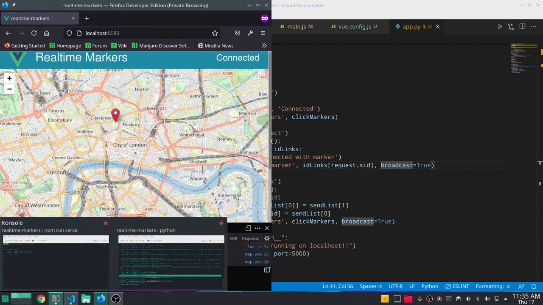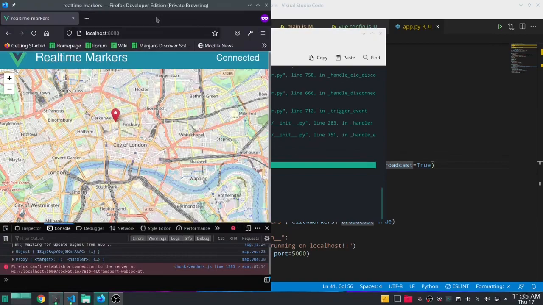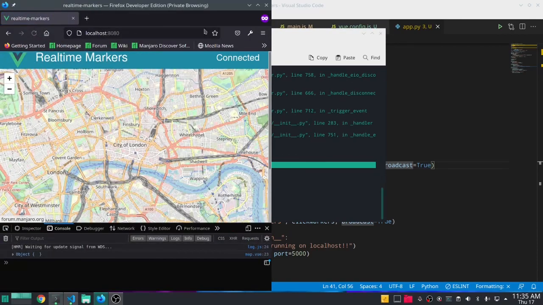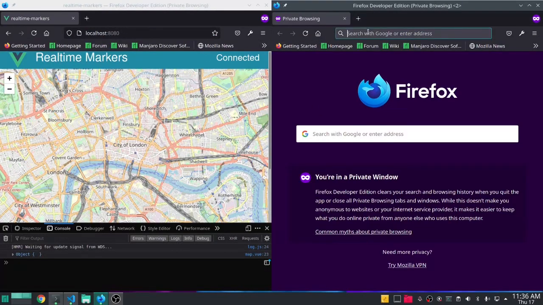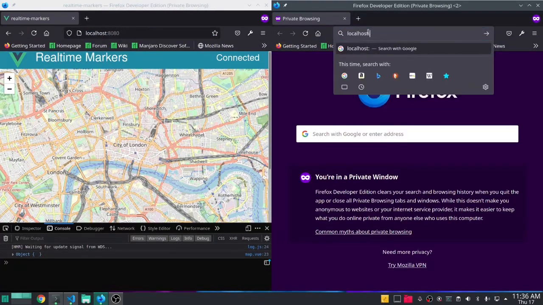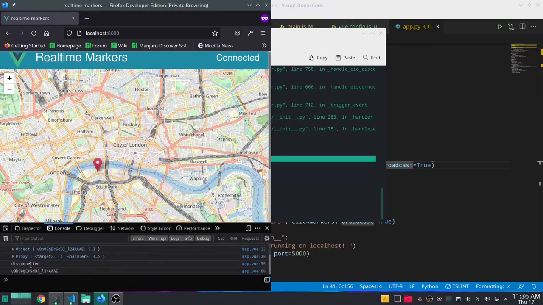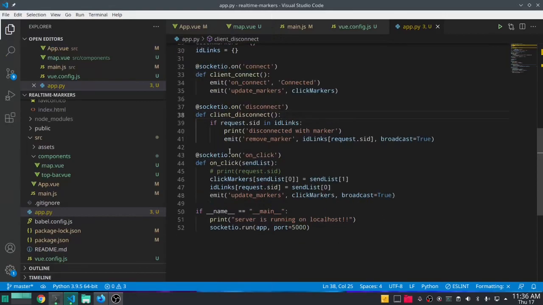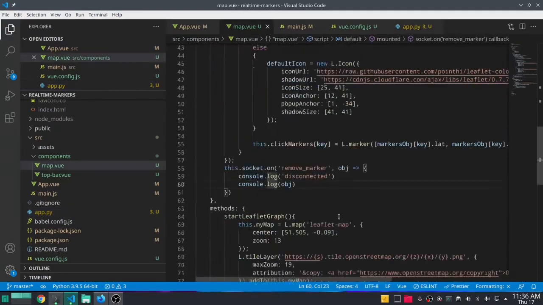I'm going to have to restart that. Refresh the page. No markers are there yet. Let's go ahead and type in localhost 8080. No markers. Created a marker. It's right there. When we X out, we get the disconnect and the key of the marker. So now that we get that, it should be pretty easy from there to remove that marker.